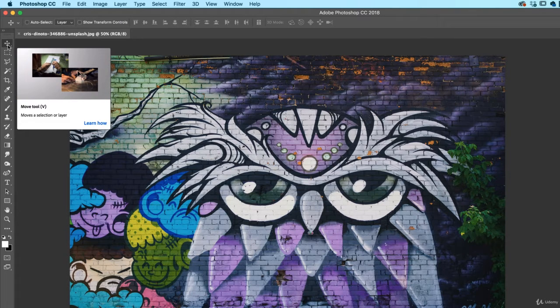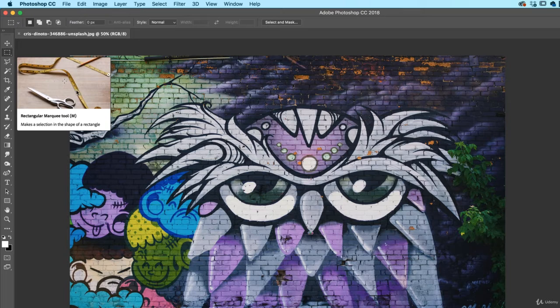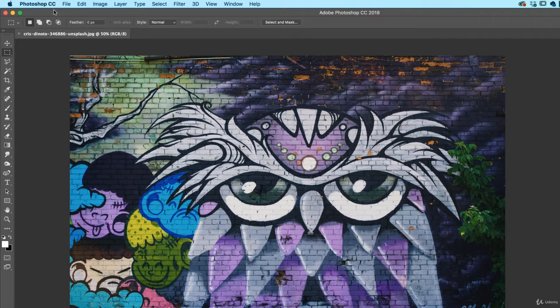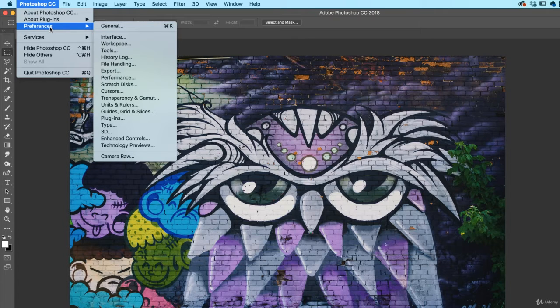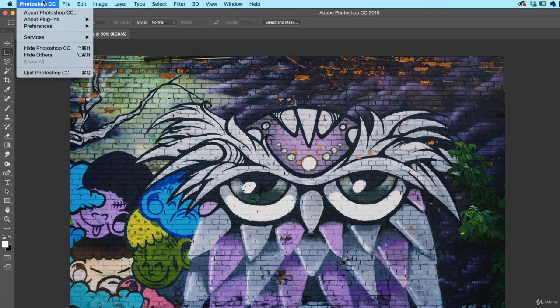It's called Rich Tooltips. Okay, they're kind of cool, right? You can see how they'll be amazing for new people, explaining what all these tools do. They're a bit annoying eventually, explaining them all. So to turn them off, it's up here under Photoshop CC and Preferences. If you're on a PC, it's in a slightly different place. It's under Edit. Down the bottom here is Preferences. Okay, but on my Mac, there they are.